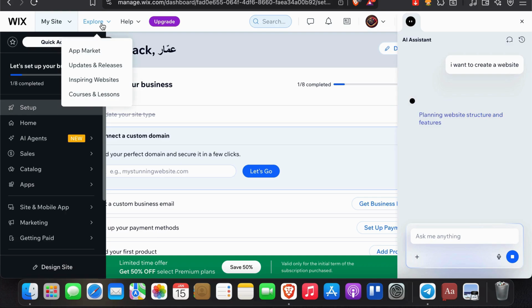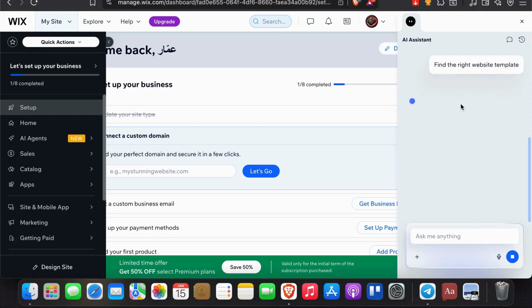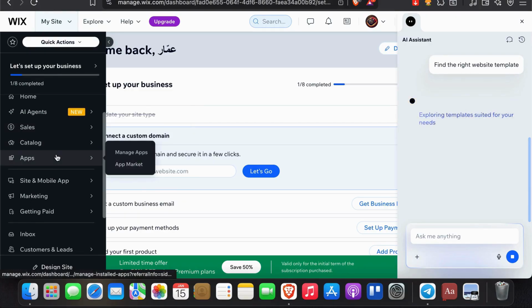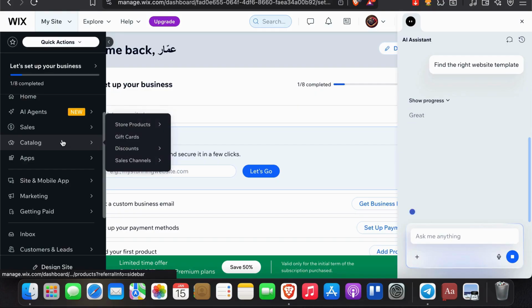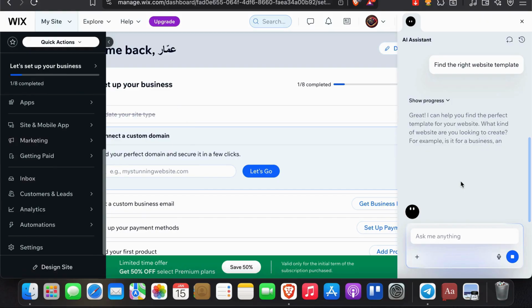Or let me explore here. Updates, releases, inspiring websites. Okay. Just hit find the right website template. You're gonna wait for a few moments until the AI answers. I can help you find the perfect template for your website. What kind of website are you looking to create? Business, let's say.